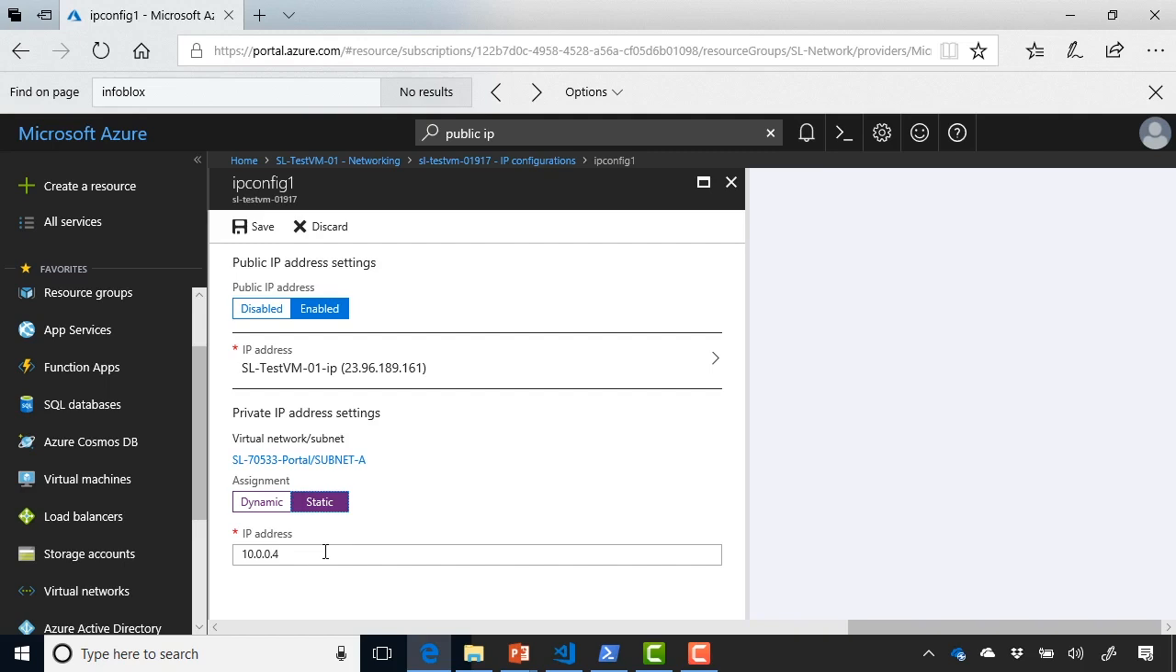And it's important for the exam that you know how to get to this point, you know how to disable the public IP address, and you know how to set a private IP address as static.